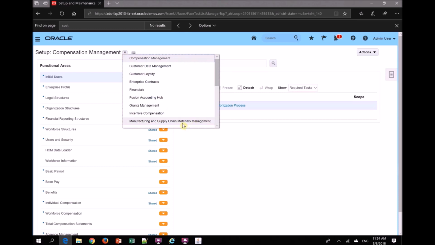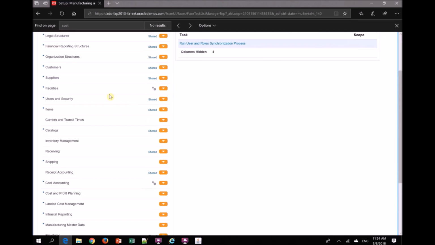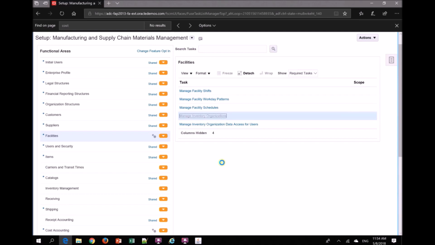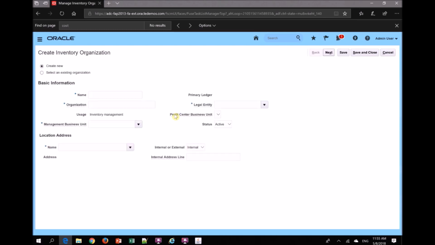Anyway, so here I'll go to manufacturing and supply chain management, and then facilities, where you will define the inventory organization. Now click on manage inventory organization. It is pretty easy. The form is much simpler compared to R12, because you don't enter all the costing information which are mandatory as part of organization parameters, where you need to enter a lot of cost accounting information such as your COGS and deferred COGS. There are many accounts that you are required to enter in the organization parameter. It's not required here in Fusion.